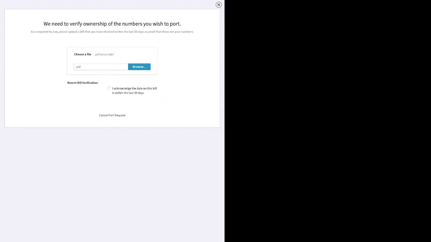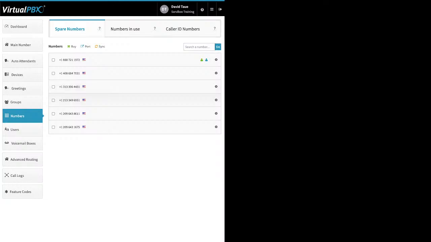Once you click submit, or once the submission completes, you'll get an email saying, hey, you submitted a port request. You should get a second email by the next business day from our porting team. That means that an actual person has looked at your port request and submitted it, right? So it's actually fully in process at that time. If for some reason you don't get either of those emails, you can always email the documentation to porting@virtualpbx.com, right? So completed and signed LOA, copy of your bill. They can still process the port that way. You don't have to do it through the portal here.